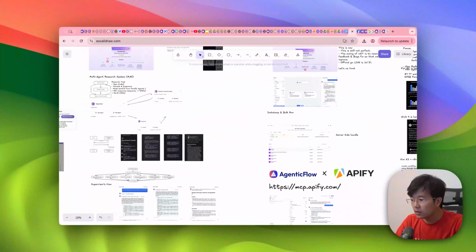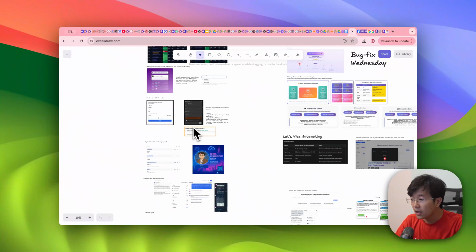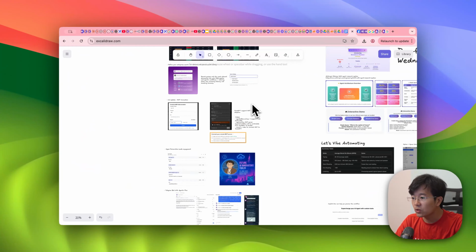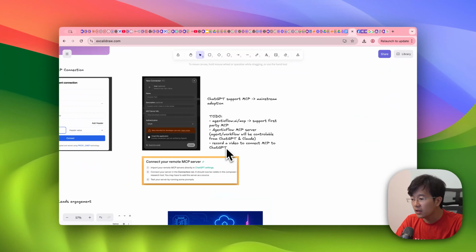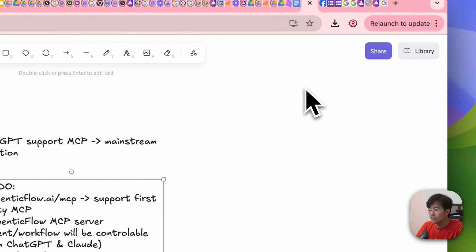So if you go back in here, you will see that long ago, I think even when we were studying MCP, I was talking about something. This one. ChatGPT supports MCP. So this was office hour 6, so it means 6 weeks ago. They have some settings in ChatGPT that allow you to configure ChatGPT to use MCP. But for now, I haven't tried it yet. I don't know if it works. But maybe I will create a video on how to connect AgenticFlow MCP to ChatGPT.